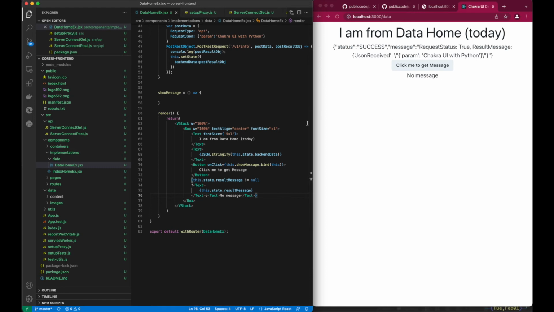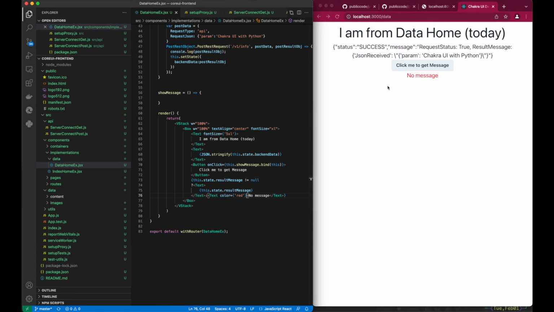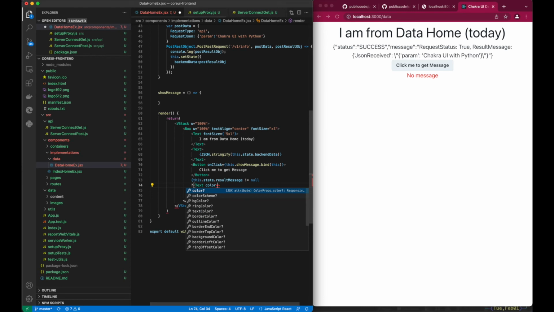As you could see here, there is no message. If you want to say color equals, you can add color here, no message. If it's going to be correct, we can say color is green 400. So that will be there.